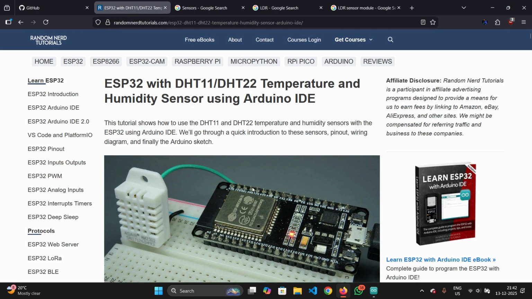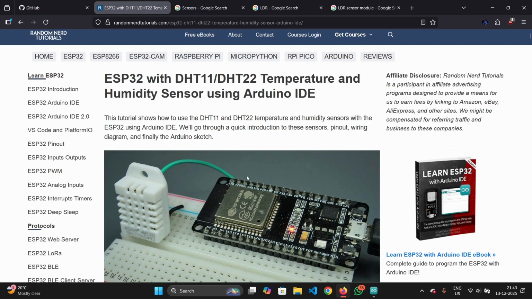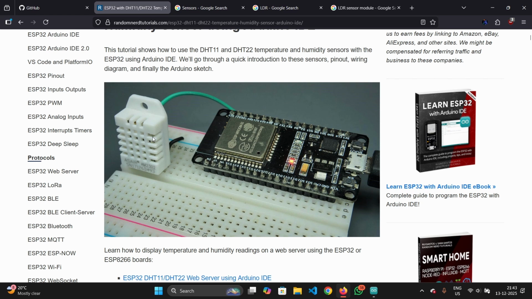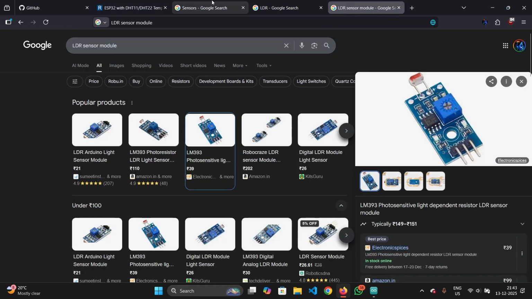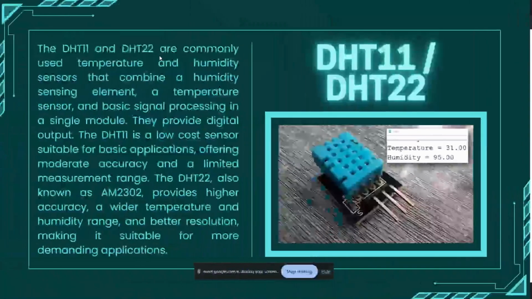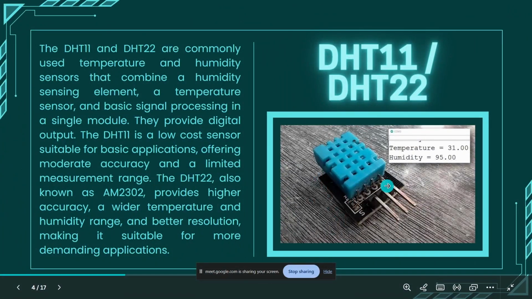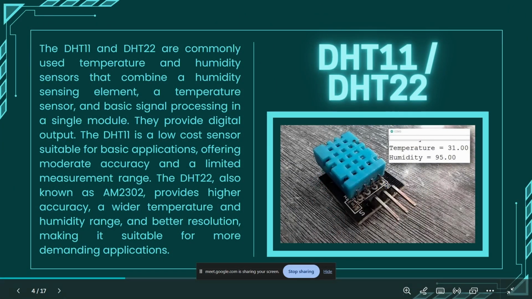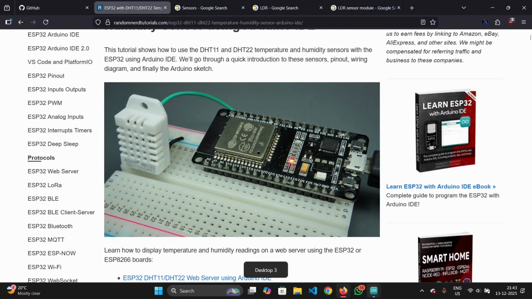So what exactly is DHT11 slash DHT22? It's a temperature and humidity sensor, and you can have a bare sensor like this, or you will have a sensor module. The picture which I attached here is a sensor module, and you also get a library to program with.